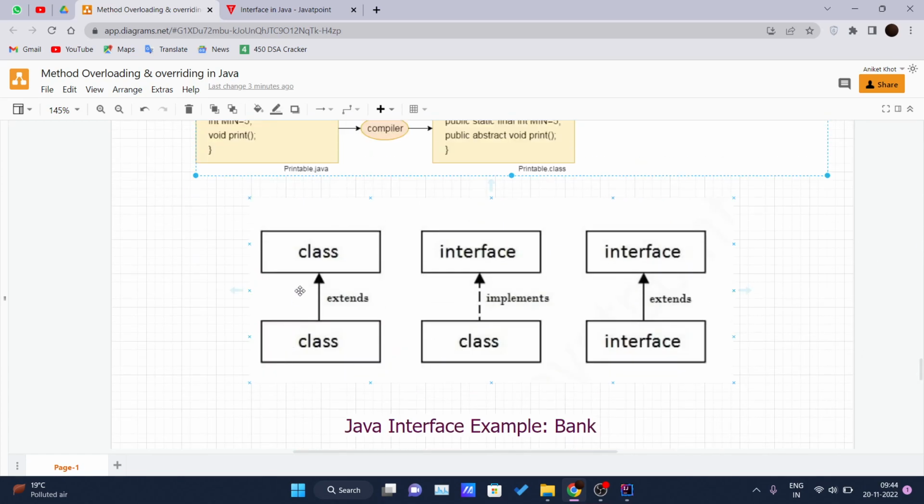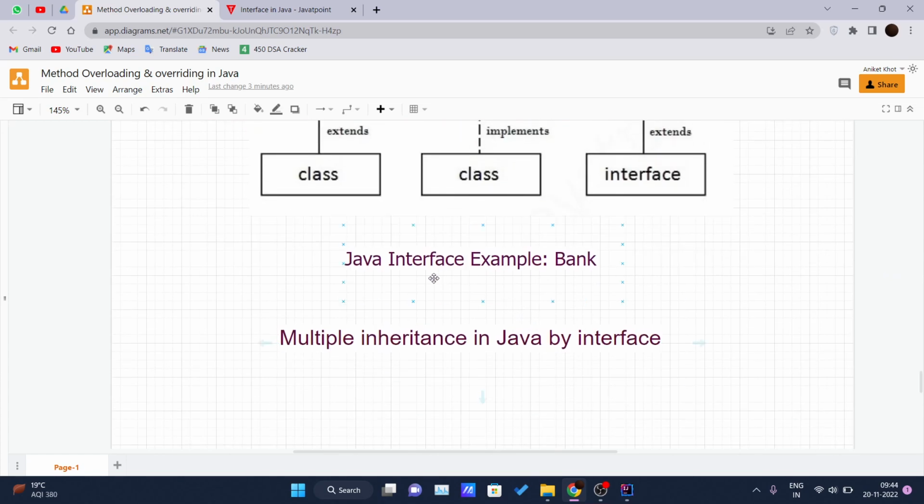Whenever a class and class relationship is there, it extends, okay, this is inheritance, and whenever a class implements an interface, and an interface extends an interface. Okay, we'll see one example of it. We'll see one real life example of the Java interface, the bank example, as we have discussed earlier.